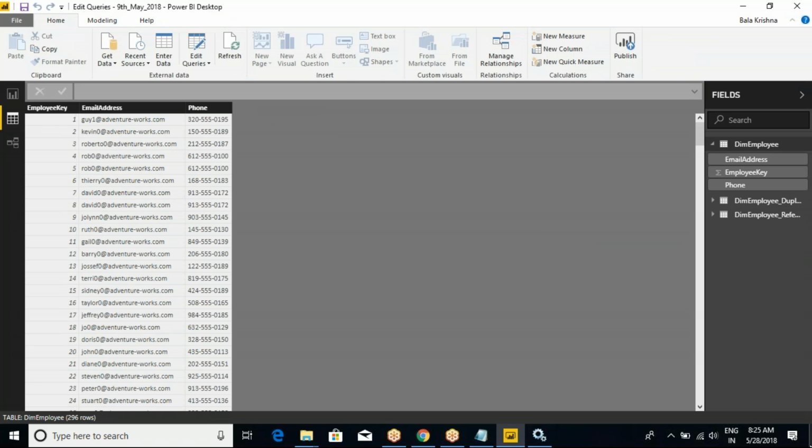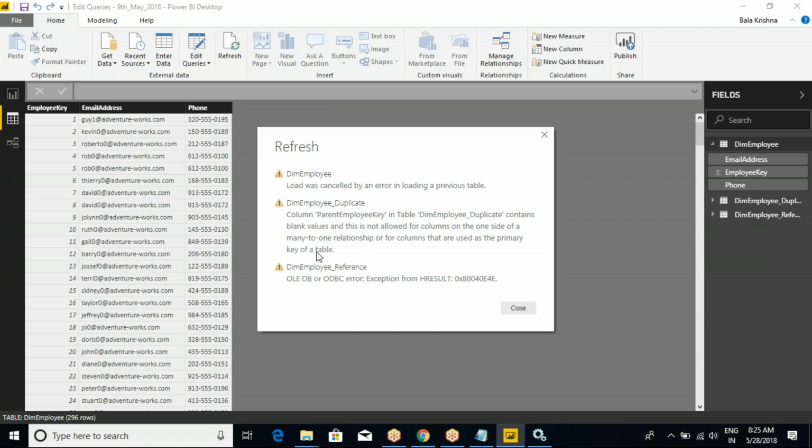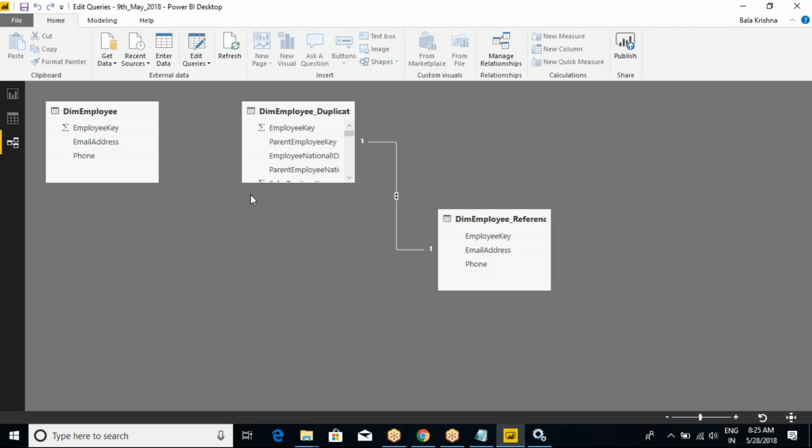So the next one is, if you click on the refresh button, what will happen usually? Now see this one, table 1, table 2, table 3, three tables trying to refresh. Load was cancelled by error: loading a previous table, and column parent in table employee duplicate contains a blank value that is not allowed for a column on the one side of a many-to-many relationship. So this is a different story now. It is making a relationship here, that's why it's creating a problem. Let me delete the relationship for the time being.